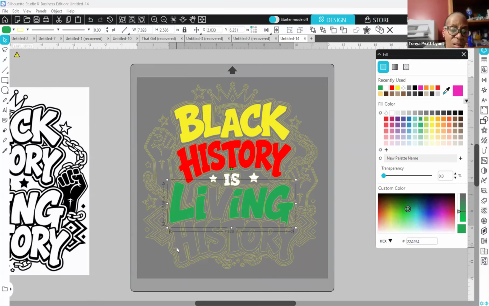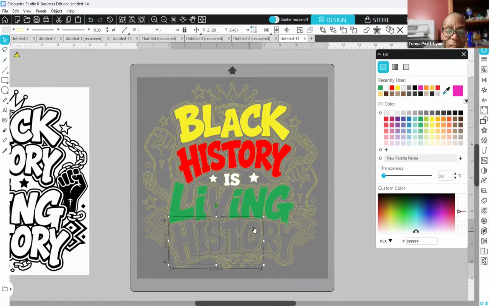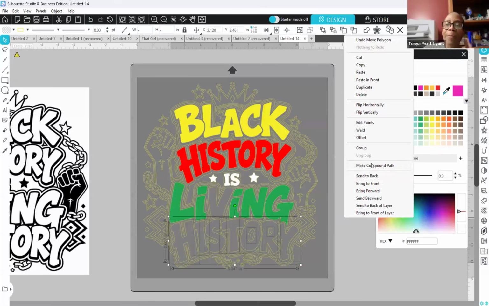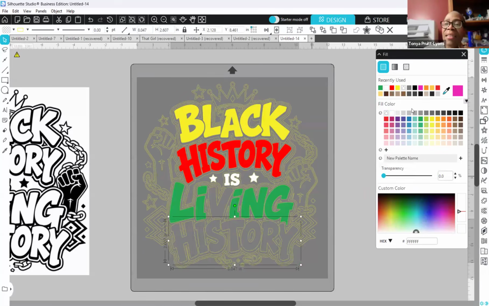So I'm going to click the H, holding my shift key. I'm going to click the I, the S, the T, the O. I'm going to grab the big inside part of the O. I'm going to click the R and grab this piece, and then I'm going to select the Y. I'm going to right click, click make compound path, and I'm going to turn it a color. Let's just turn it orange for now.